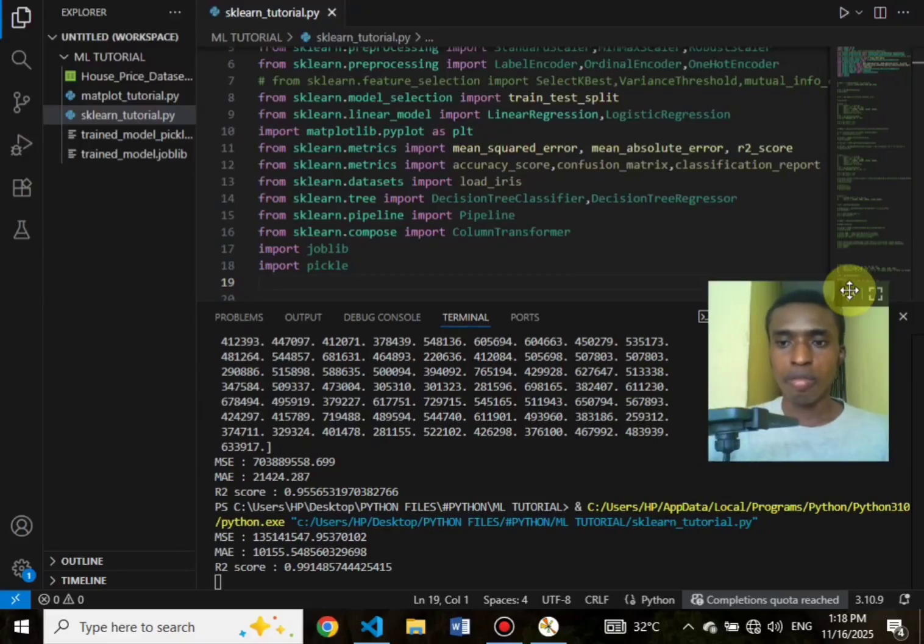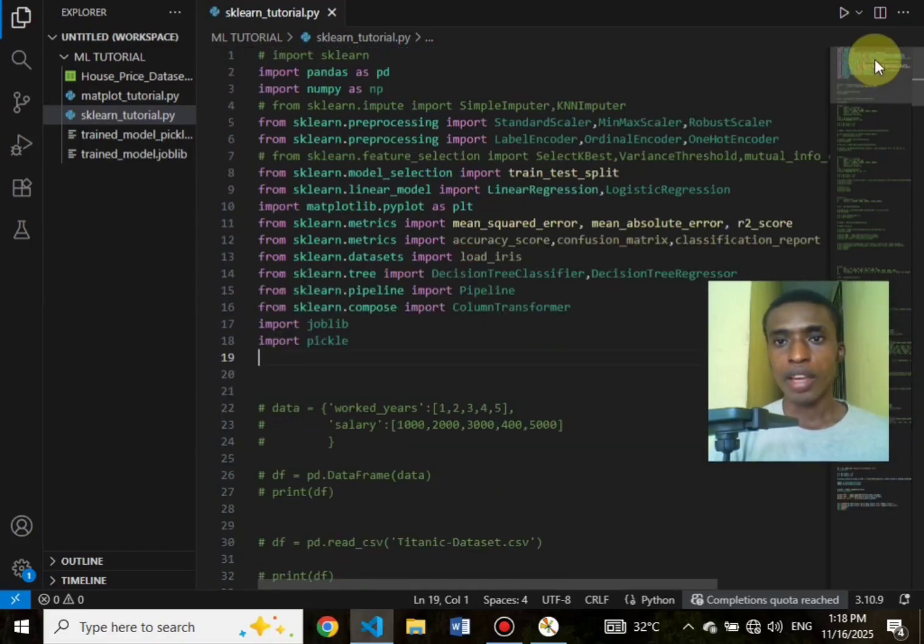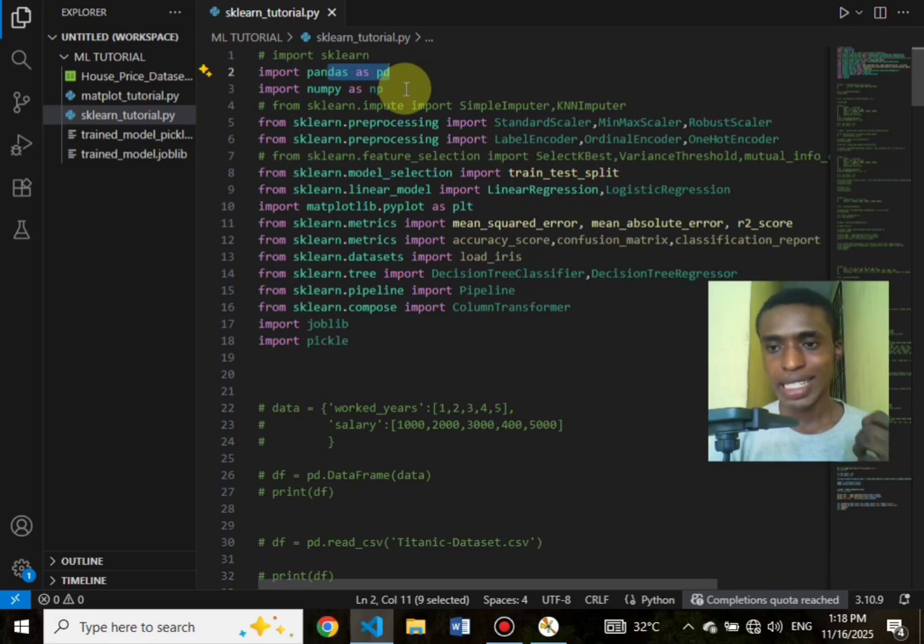So up to this particular point in our tutorial, we've covered a whole lot of stuff. Even if you're a beginner, some things might be easier for you to grasp and understand. Importing pandas, I've explained pandas, and I did a full tutorial on pandas. So in case you're interested, you can check it out.